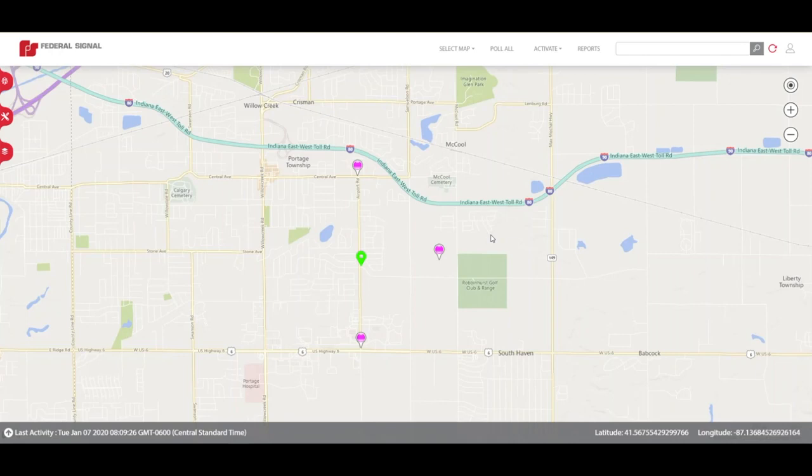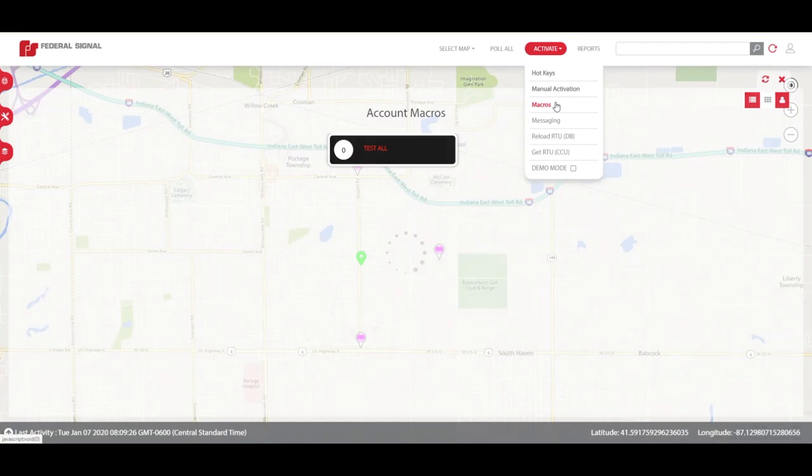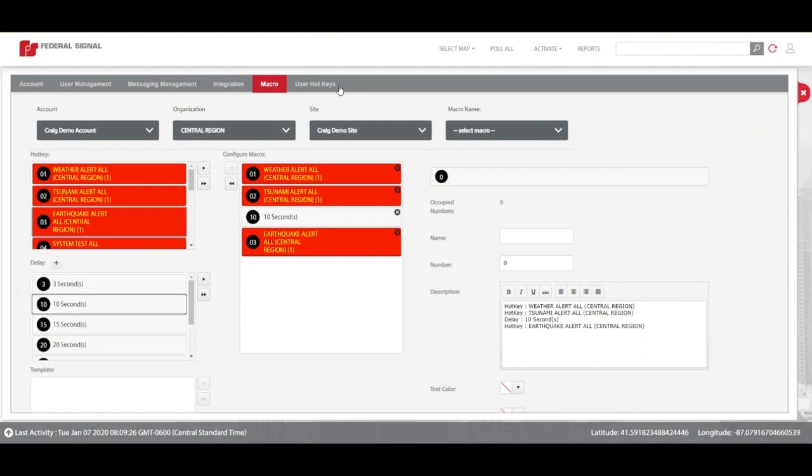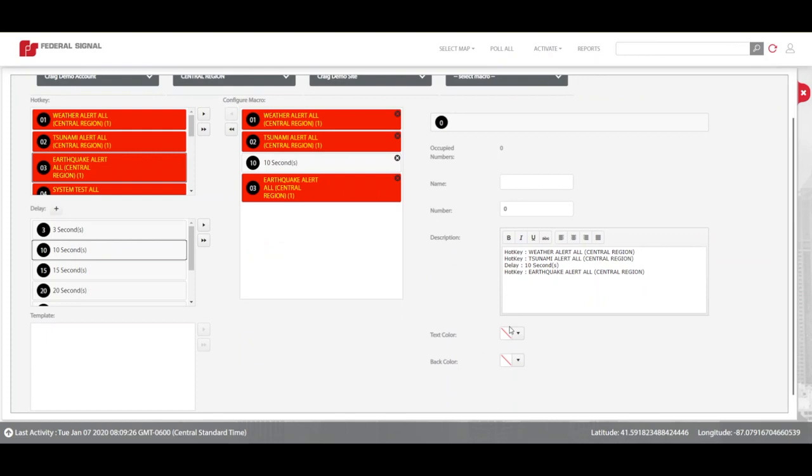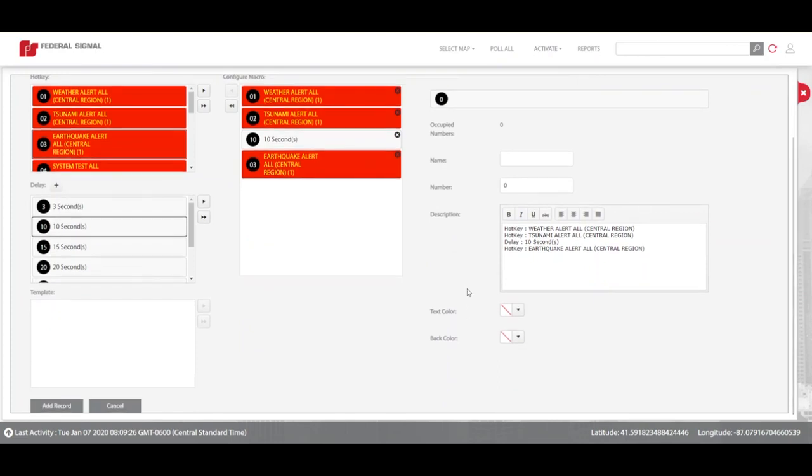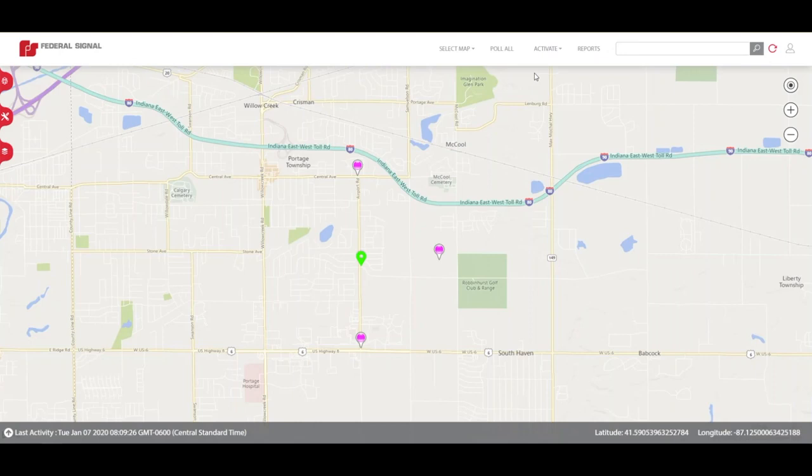Now there's one other way that we can activate in CommanderOne, and that is macros. By choosing Activate Macros, you can see all the macros that your account administrator has set up. Macros are essentially hotkeys of hotkeys. You can use your hotkeys, add delays, use messaging templates, and combine this into one big macro, one big mega hotkey, if you will. You can create a macro that does these things, change the color of that macro button if you'd like, and then add that to the screen.